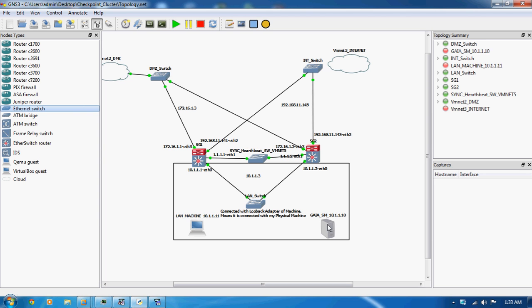So we are going to configure the cluster, and after that we are going to do a testing from this LAN machine to internet. We will be using ICMP. We will be pinging internet IP addresses from this test machine, and at the same time we will do a failover as well, to see whether there will be any break or not. So let's create the cluster first.